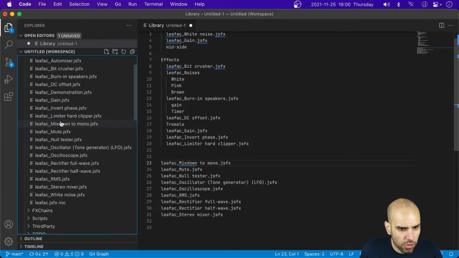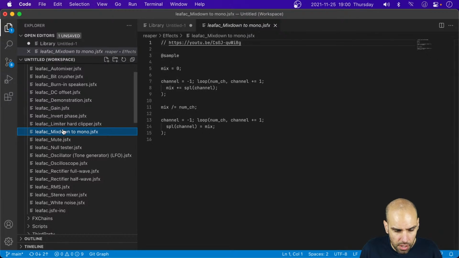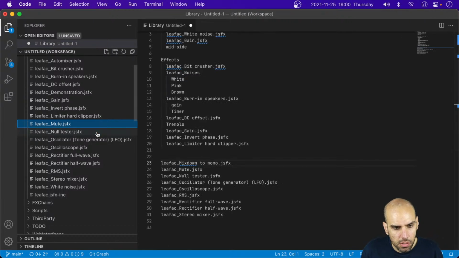Then this mix down to mono is again kind of the copying kind of things. You can do this with the pins, you can do this with routing, you can do this in many ways in Reaper. You don't need my help.